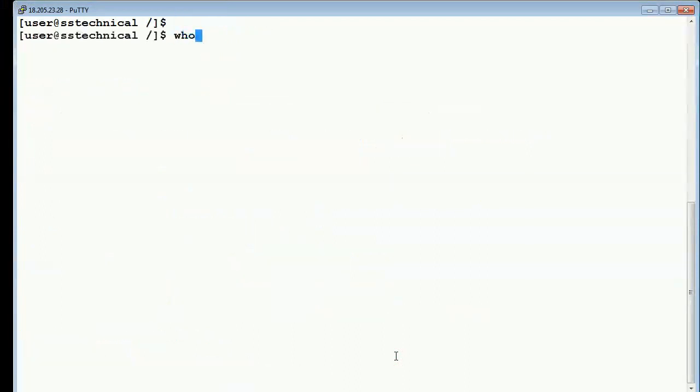Another command which we'll see is whoami. Whoami will give you the user information, which user you have been logged in as. So it will give you all the information.